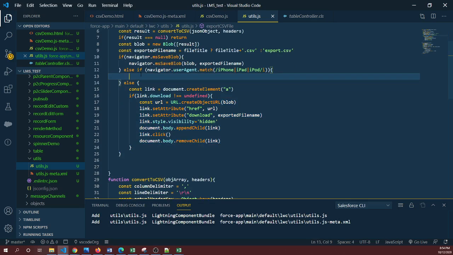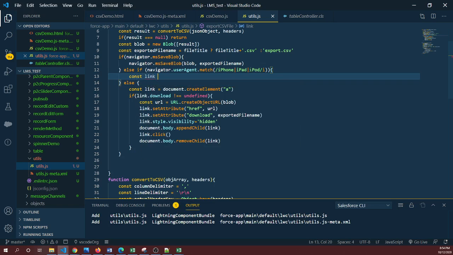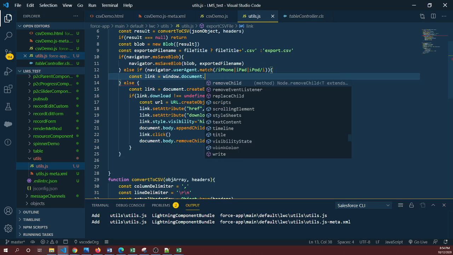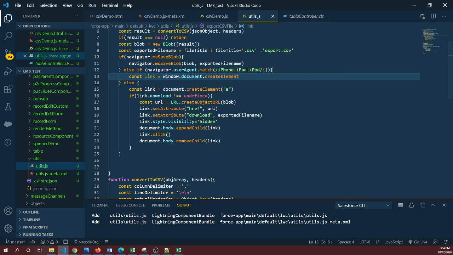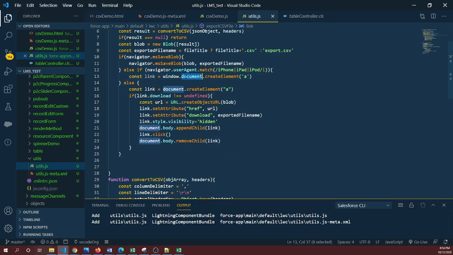And now what we're gonna do here is write for iPad especially, because I have faced this issue in real projects where the client wants the application data downloaded in CSV from iPad as well. So we'll create the link here. Here we'll do window.document.createElement. We are creating the element here with the window property. Document also works, but in Safari or iPad the window is necessary.